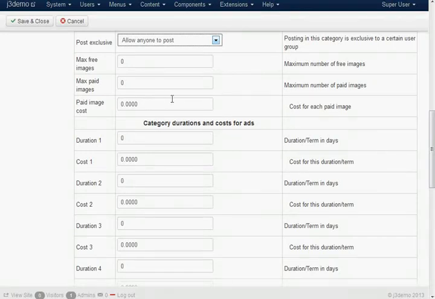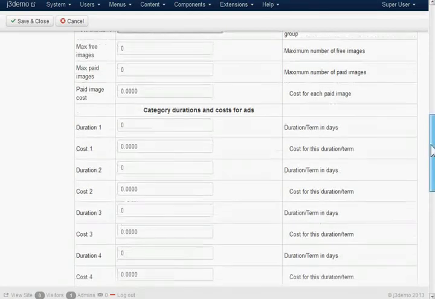Category durations and costs for ads. This is where you can set it up so that when somebody's posting an ad, they can determine, you can actually break this down so that, let's say, for the first one, duration of, let's say, 2 weeks, the cost is 0. The second duration is 4 weeks, the cost is $5. Third duration of 2 months, the cost is $10, etc. And you have up to 5 different levels that you can use for that.